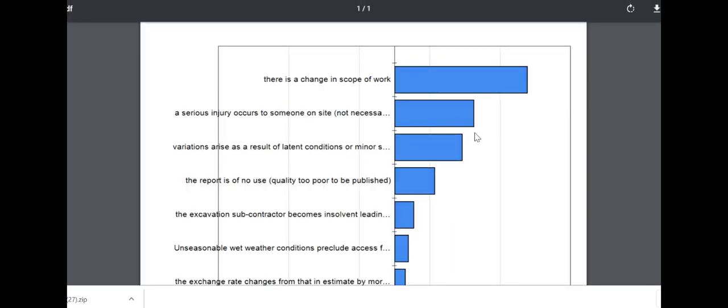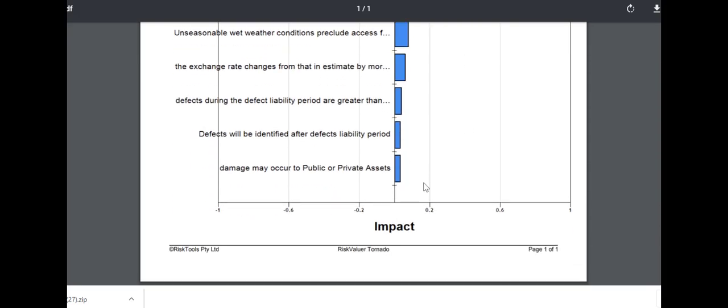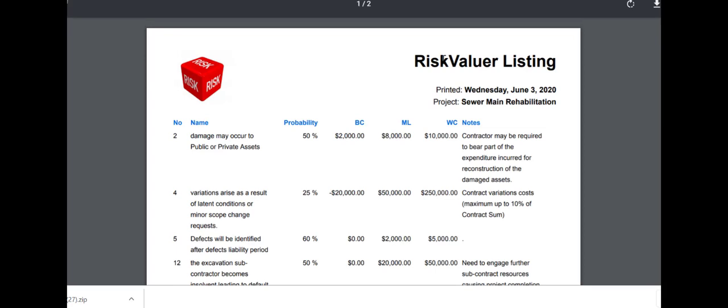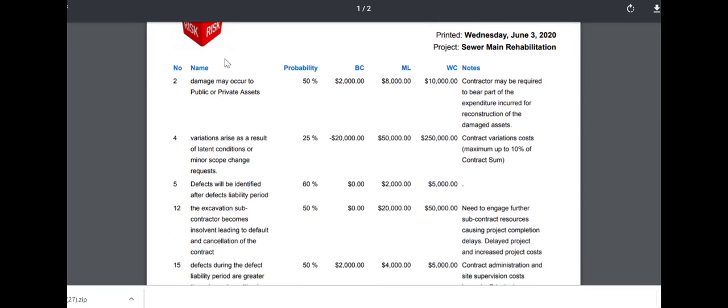The second very useful report is the tornado diagram, and that basically allows us to identify which of the risks is having the greatest impact on the bottom line. So it allows us to prioritize our work, and obviously we'd look at these 2 or 3 first before we got down into these smaller ones. Finally, there's a listing report, which shows the inputs. There's the risk name, probability, best, most likely, and worst case, and the notes.